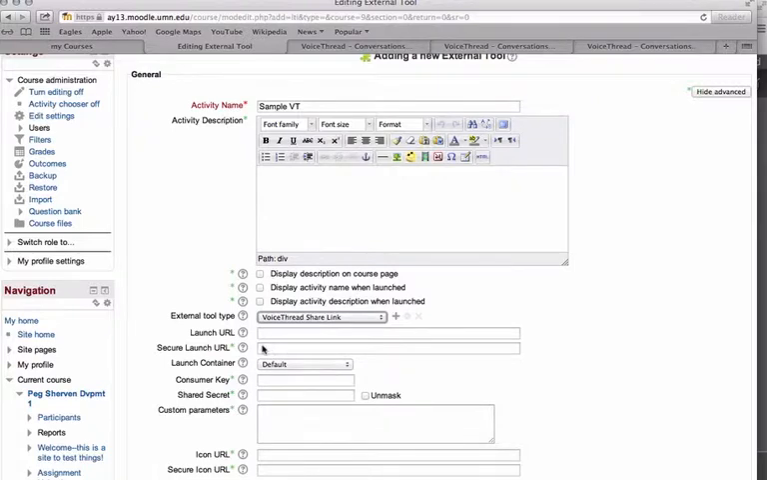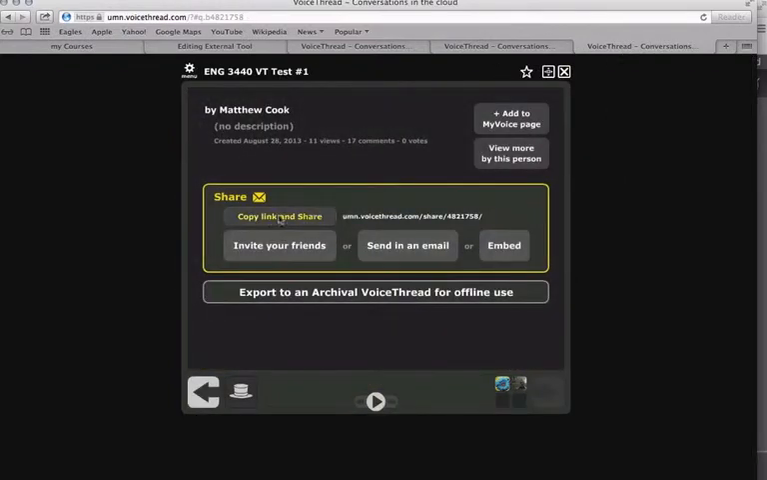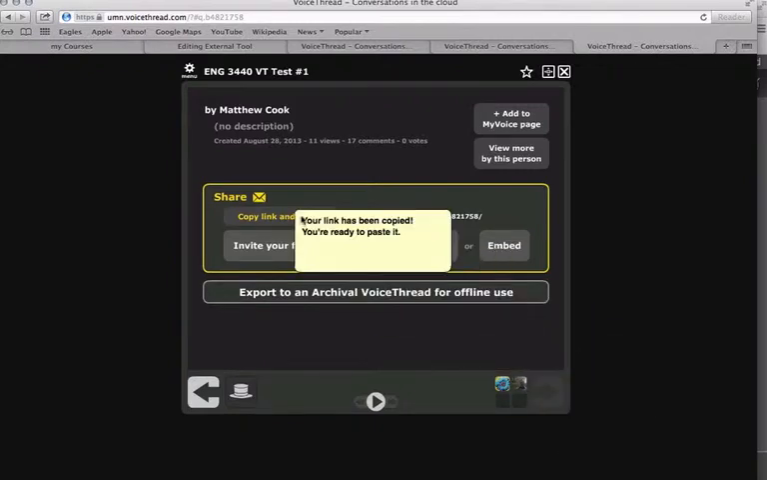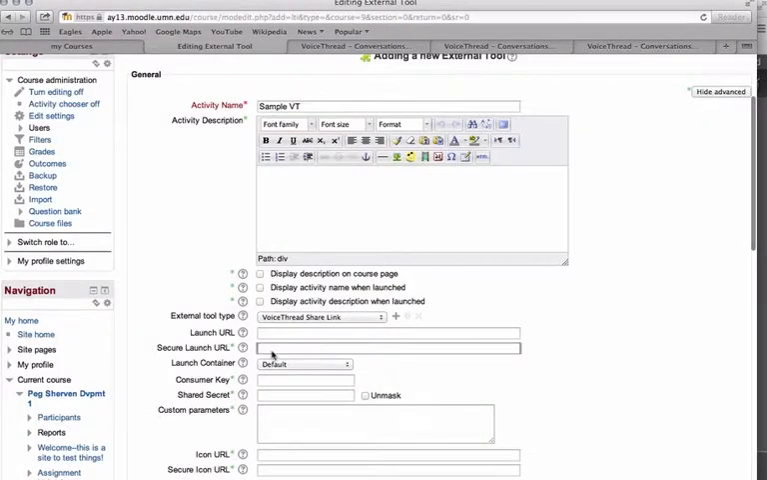And the one extra thing that you have to do here is actually put the share link for your VoiceThread into the secure launch URL area. Because until you have told us which VoiceThread you want this link to point to, we just don't know. So what you would do is go to the VoiceThread that you've already created. You can grab the link to that VoiceThread right here from the very last slide. You could also get it from the edit page, which we saw earlier when we copied the link from the edit area, and just come back and paste it.